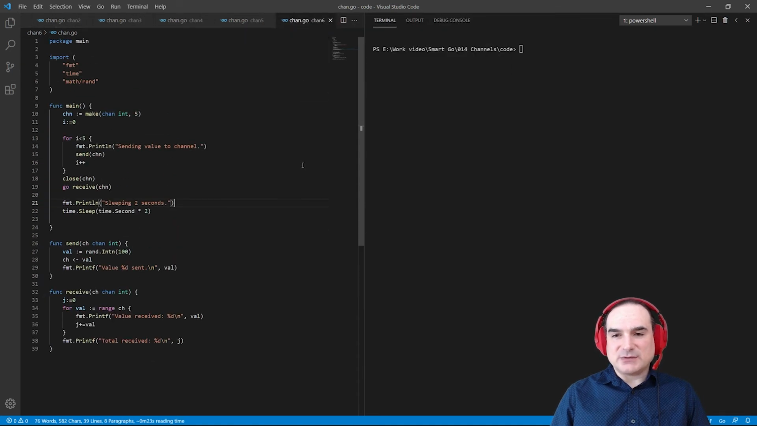We're creating a channel with a capacity of 5 and loading it with 5 messages. Note that we're not using a Go routine to load the channel. We're just using a regular function call. We're doing that synchronously so the channel will stay full. Next, we close the channel. You'll find out why in a second. And then kick off the receive Go routine and wait 2 seconds for it to finish.